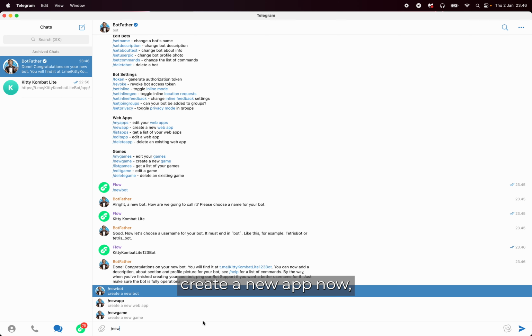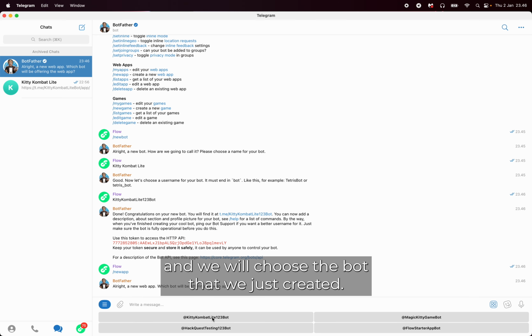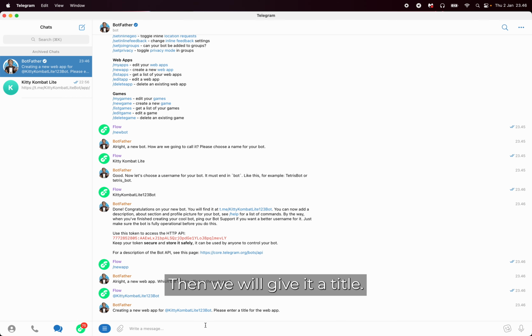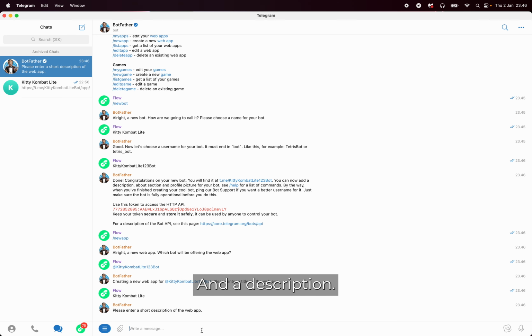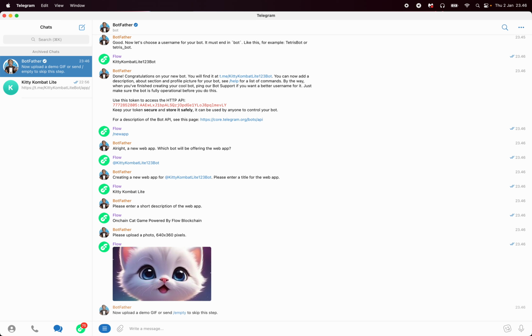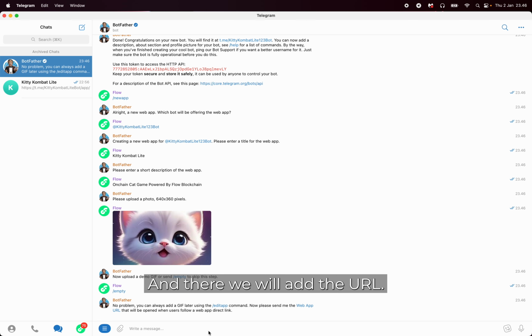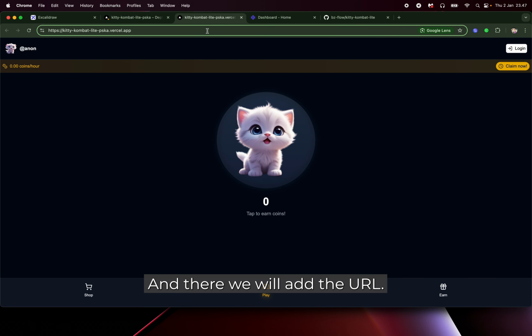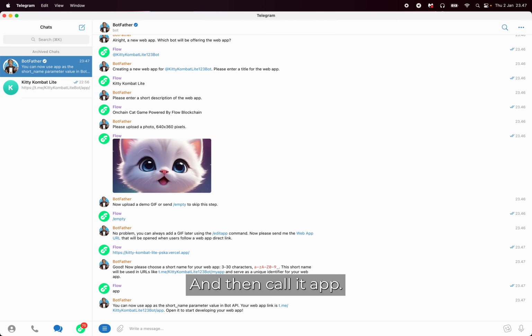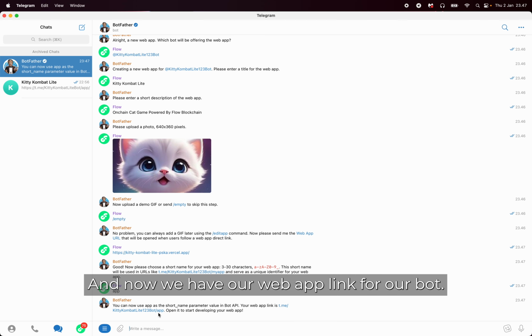We need to create a new app now, and we'll choose the bot that we just created, Kitty Combat Lite 123 bot. And there we'll give it a title and a description, and we'll give this a photo, and then press empty, and there we'll add the URL, and then call it app. And now we have our web app link for our bot.